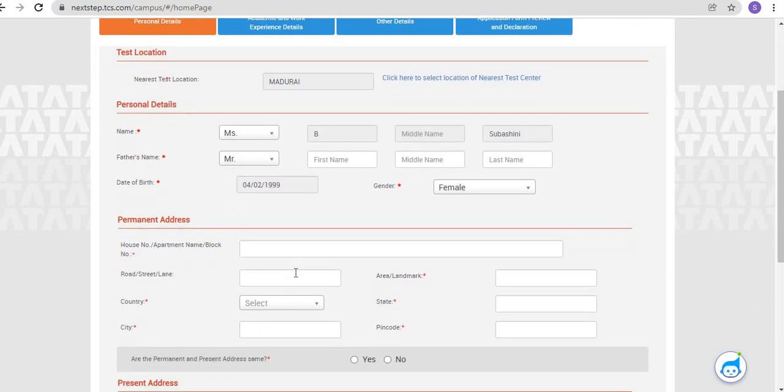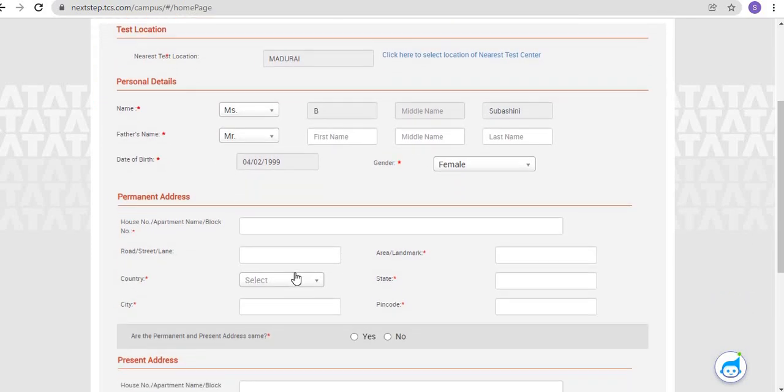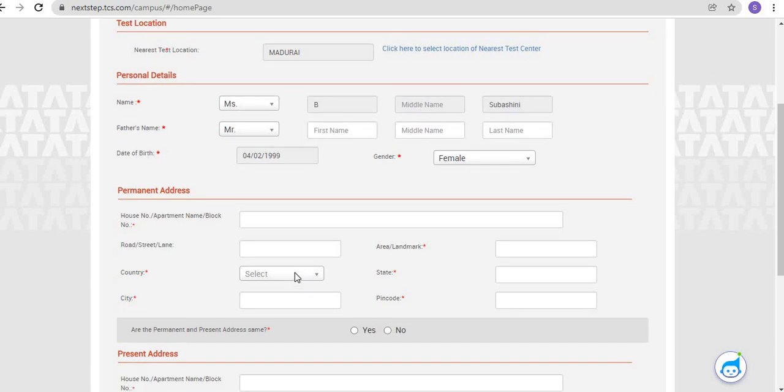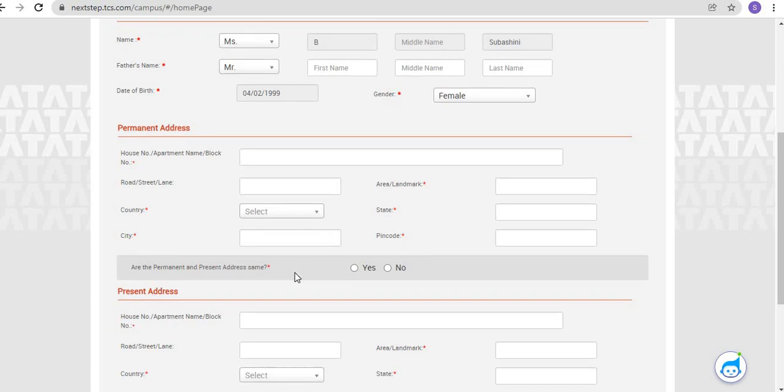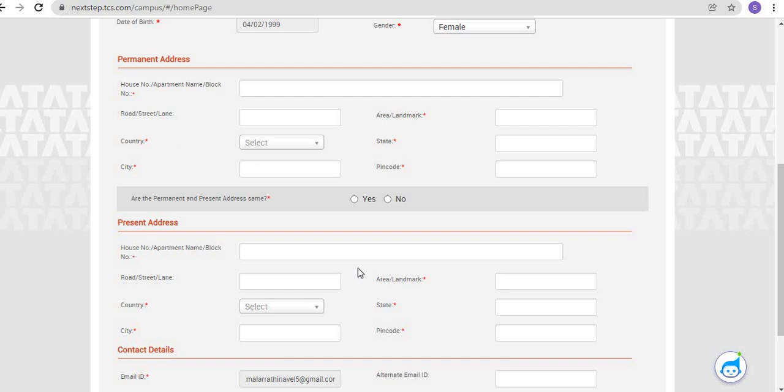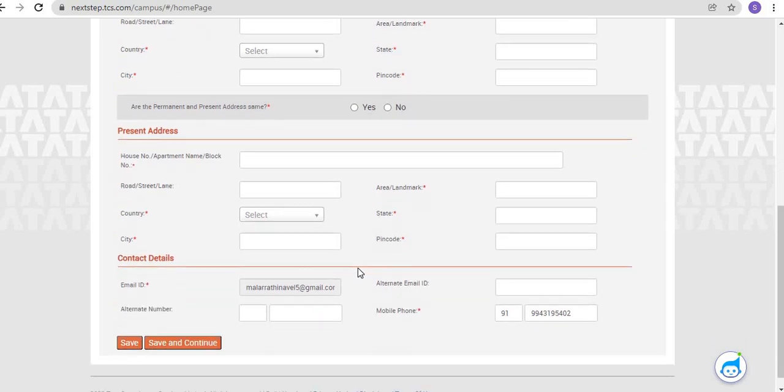Next, type your permanent address, which consists of house number, road, area, country, state, city and pin code details. You type it here, and if the permanent address is the same as the present address, then you click the yes button. Then the permanent address details will be copied into the present address details. Suppose it is different, then you re-enter the present address details.